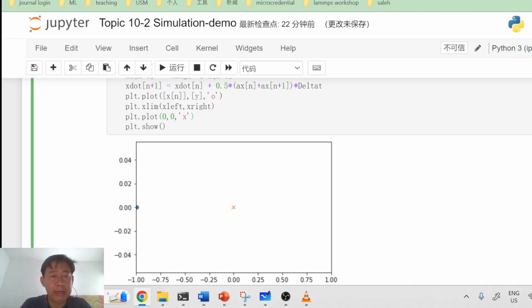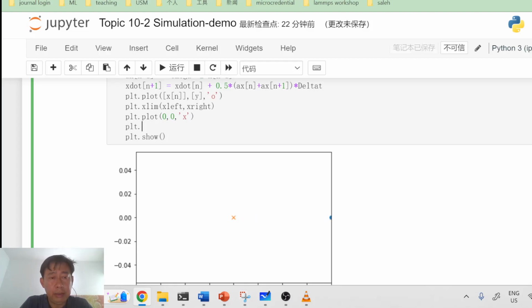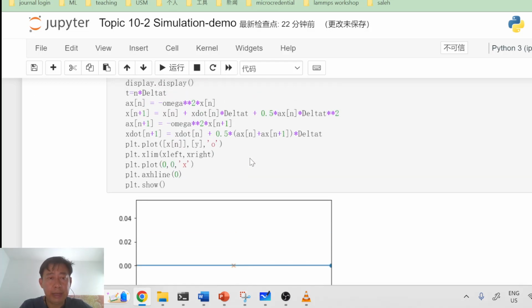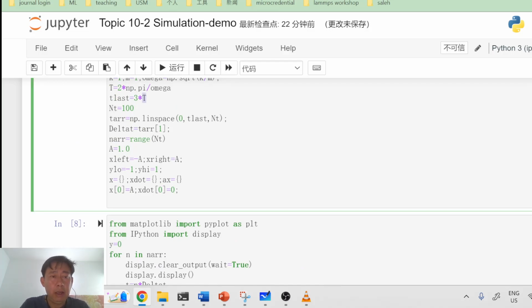Now to make things look slightly better, I would actually like to add in an ax horizontal line at 0. I think this would show the execution of the simple harmonic oscillator about the center 0, 0, and you can see that it's actually moving as expected. It's moving fastest when it passes through the equilibrium position and it stops for a moment and changes its direction at the end of the amplitude, and it's executing exactly 3 periods of oscillation as I designed it.